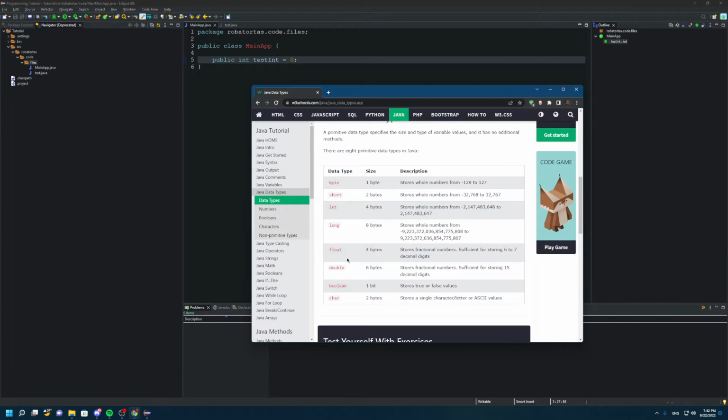Float goes to 4 bytes. Double goes to 8 bytes. Boolean goes to 1 bit, which can only store true or false. And a char goes to 2 bytes, and it can only store a single character. So, you might be seeing this a little bit weird since an int is 4 bytes, but then a float is 4 bytes, and a double is 8 bytes, and a long is 8 bytes.